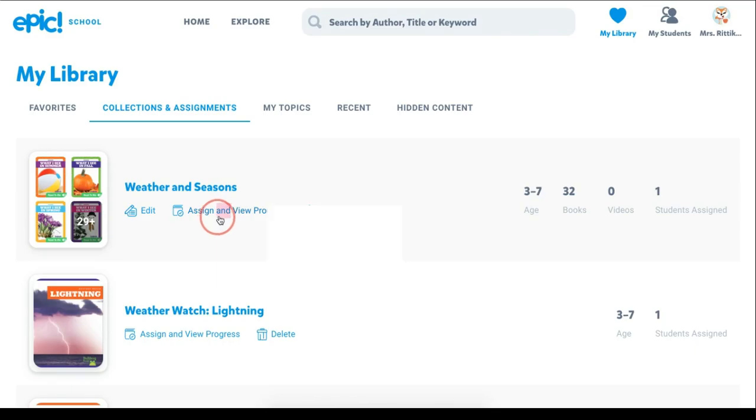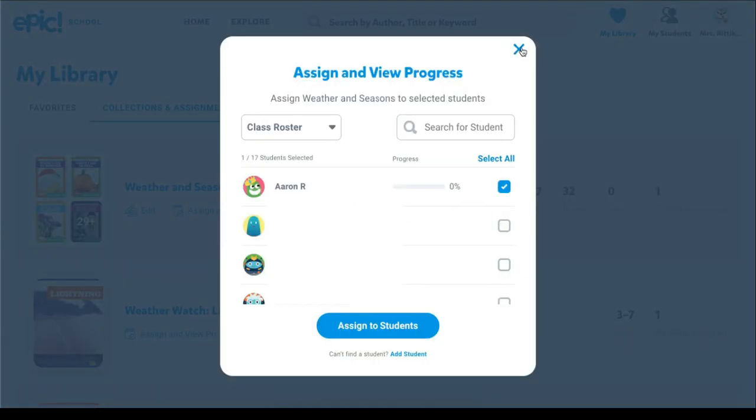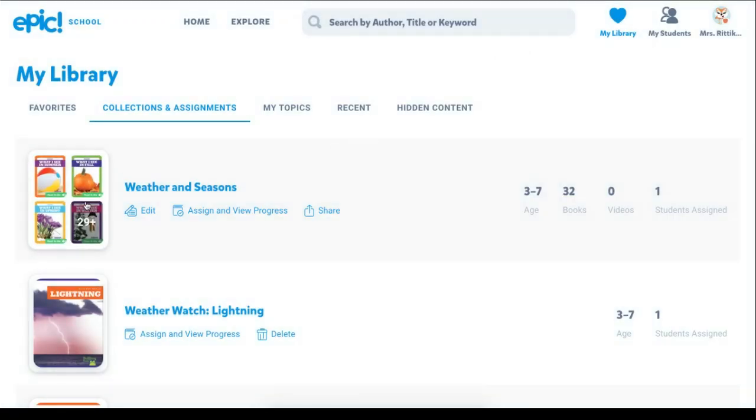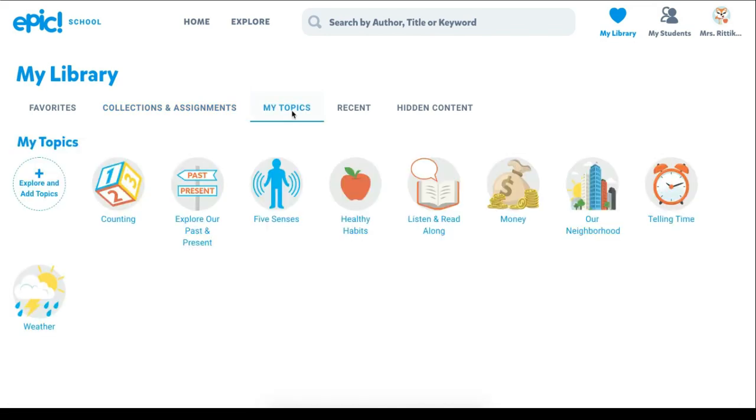So once I do assign it, I can view the progress that my students have made. And as you can see here, there's a progress bar for each student that has been assigned this collection. It's at 0% at the moment because I haven't assigned it. But once I do, you can see how many books the students have read within this collection and how they're doing progressing through. You can also see any topics that you've created here, and you can add or explore different topics that are relevant to what you're teaching.